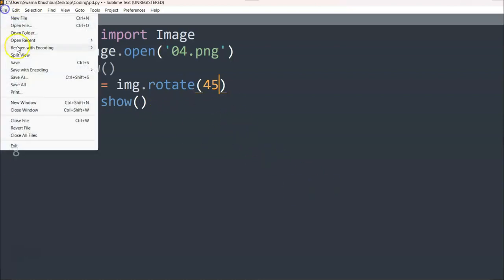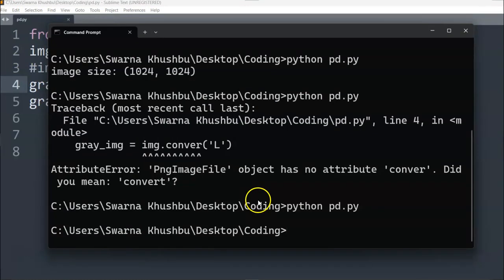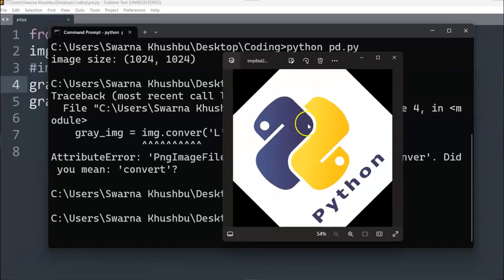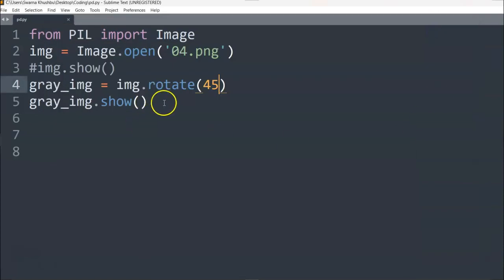Now I'll save it and keep the names the same, the variable name and everything. Now I go to my terminal and run it again, and when I press enter, now you see the image got rotated by a 45-degree angle. So that's how you can rotate your image with just the function dot rotate. I'm showing you the basic manipulations you can perform in image processing using the PIL library, that is Pillow.